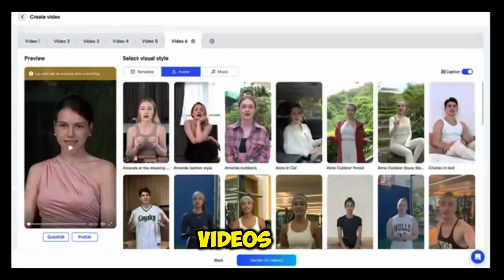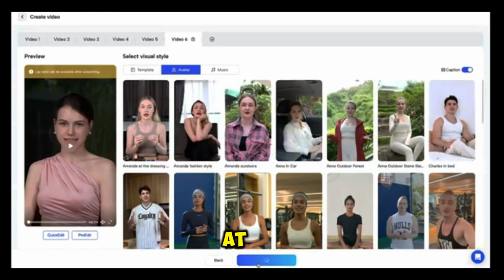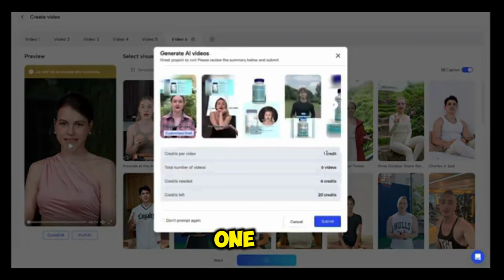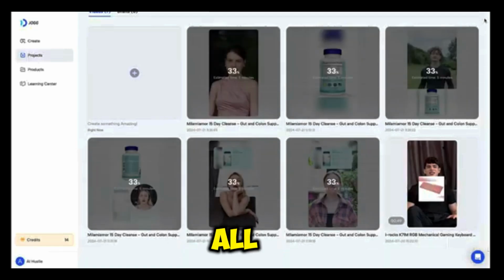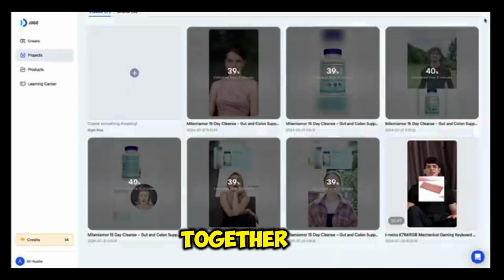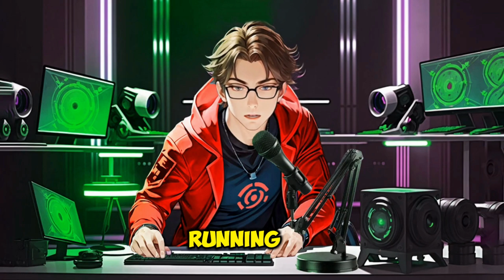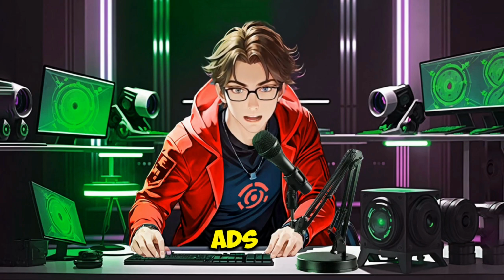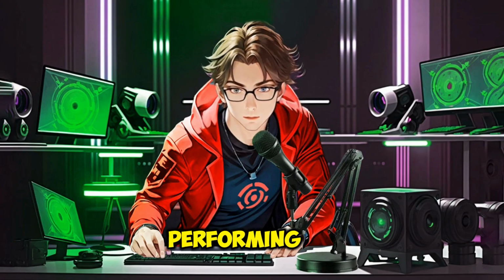Once all the videos are ready, you can render them all at once. Keep in mind that 1 credit is used per video, and since there are 6 videos, it will use 6 credits in total. Simply submit, and in just a few minutes, all the videos will be rendered together. This method is great for those running video ads and wanting to test different ads to see which performs best. Then you can continue with the best performing ad.